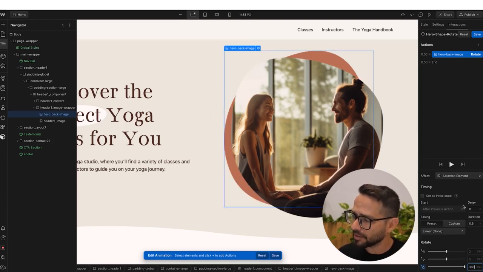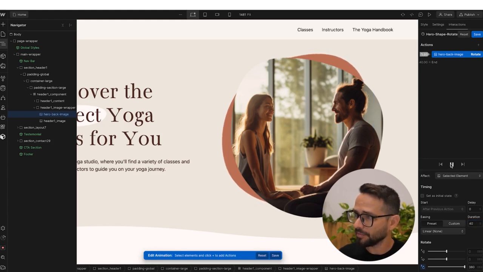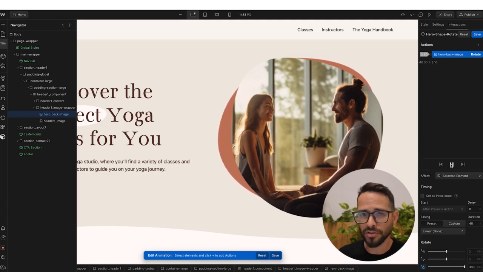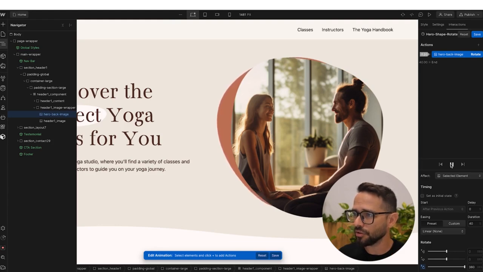Now it's asking me what's the duration of this animation? Currently it's half a second, which means it's going to be super fast. Let's hit play to see it. Whoop, very, very fast. I want to make this very slow. Let me try 40 seconds and hit play. Okay, this is very slow, and slow is good. This is yoga, should be chilling. So this actually looks very, very good.